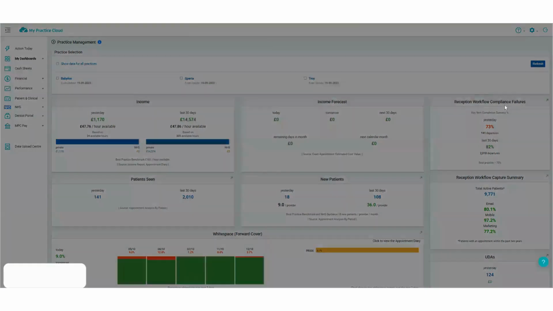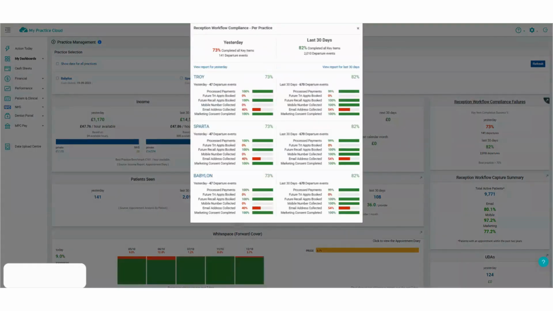If you click this section, you get a pop-up showing up to 5 practices ordered by the lowest compliance first. You'll see success rates for individual items like processed payments, future treatment bookings, recall bookings, email and mobile capture, and marketing consent if supported by the practice management software. It's possible for most items to be green, but the overall score is still red. That usually means that tasks are being done sometimes, but not consistently on every departure. Clicking on the option to view the report for yesterday or for the last 30 days then opens the workflow compliance period report that will then show each practice's scores in more detail with a bar graph view.